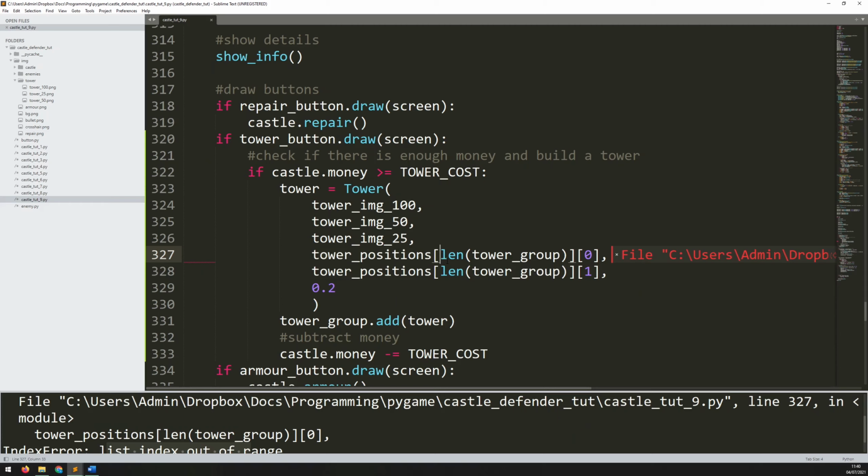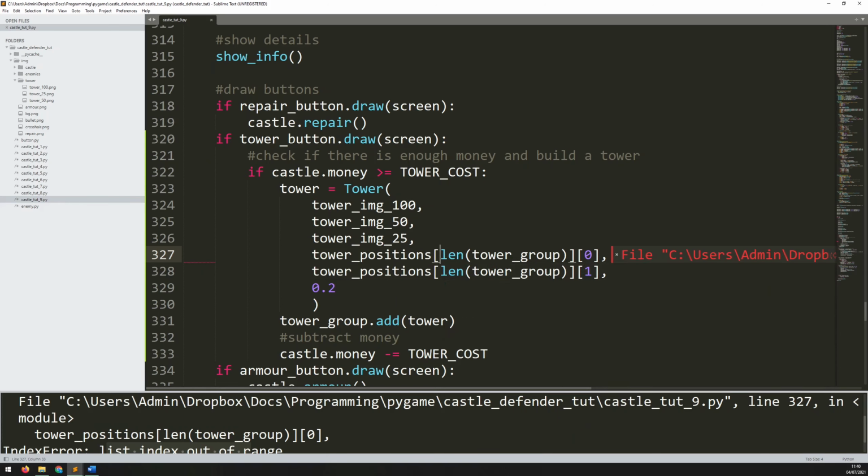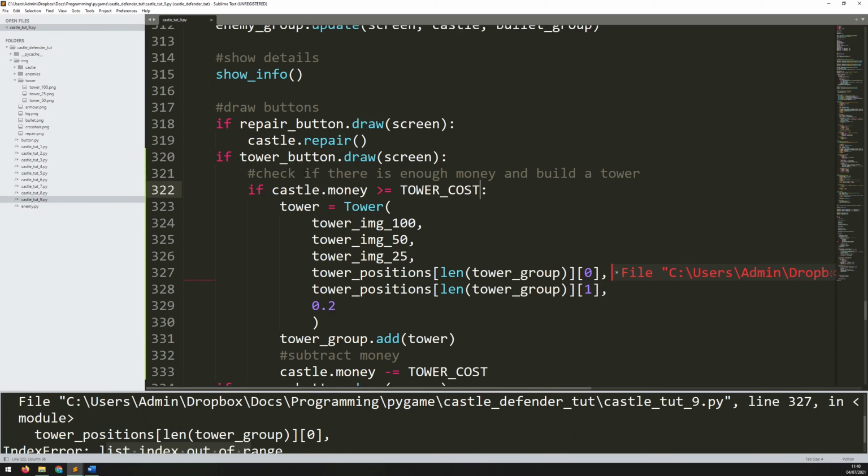But of course that list only has 4 towers, or in my case it does anyway. You may add more. But because I only have 4 towers, I need to limit this to be able to only create 4 towers. So I'm going to need another variable called max towers, and that's going to say how many towers I can create within the game.